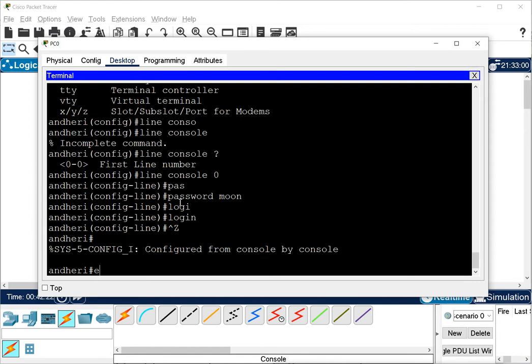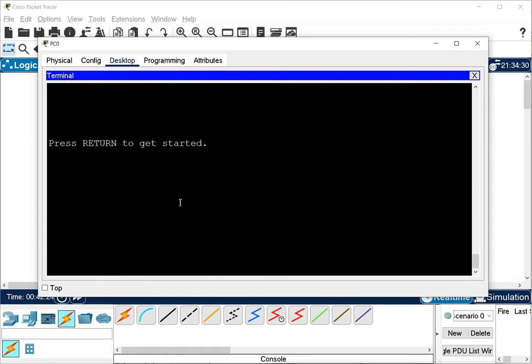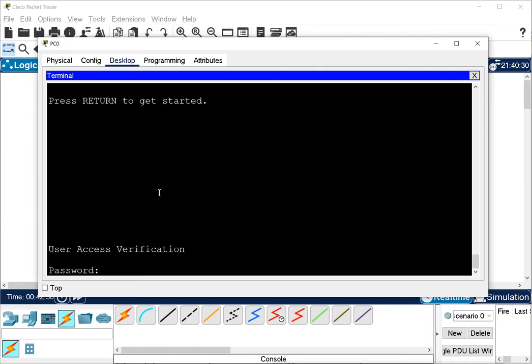So I will exit from here. Now we are not logged in, and when I log in, it will ask for the password. So now see what happens when I try to log in. Now it is asking for the password. Previously it was not asking because the password was not set. Now we have set the password for the console, and the password is moon. Now see, you don't see anything when I type.